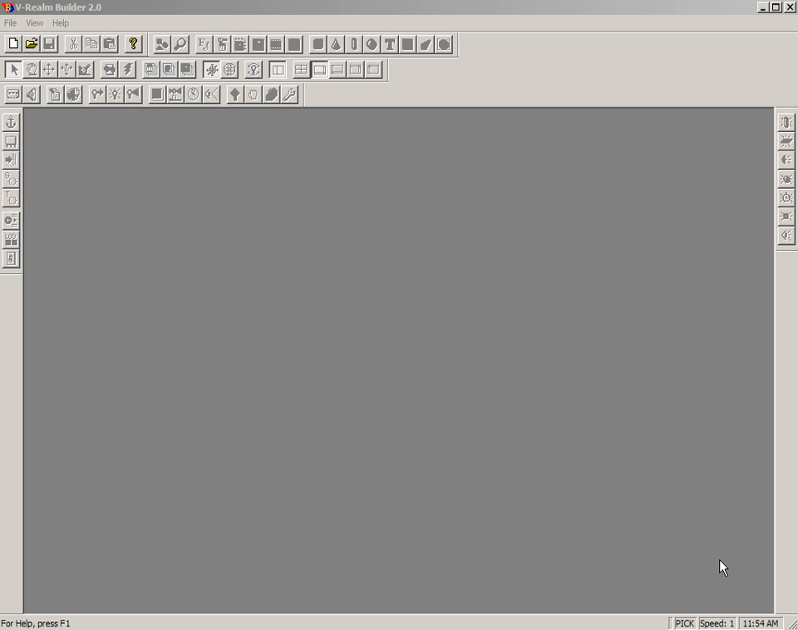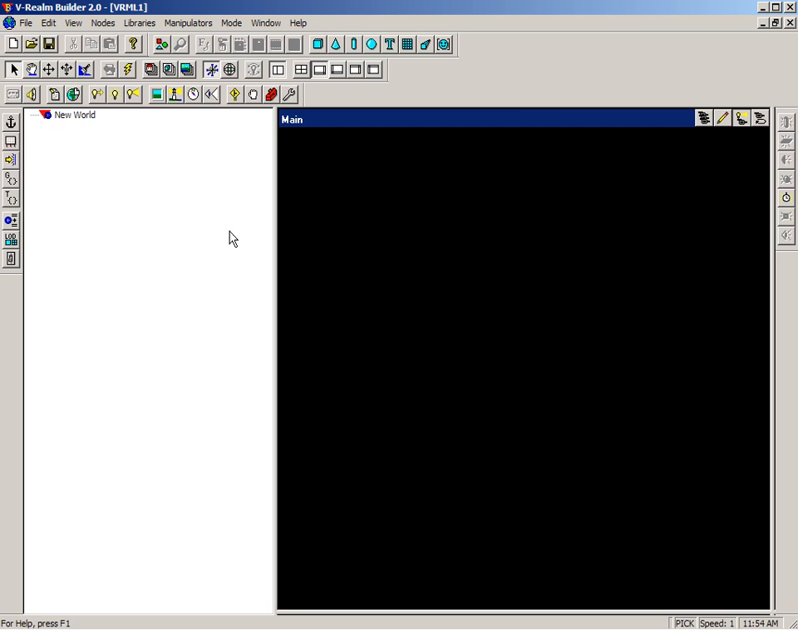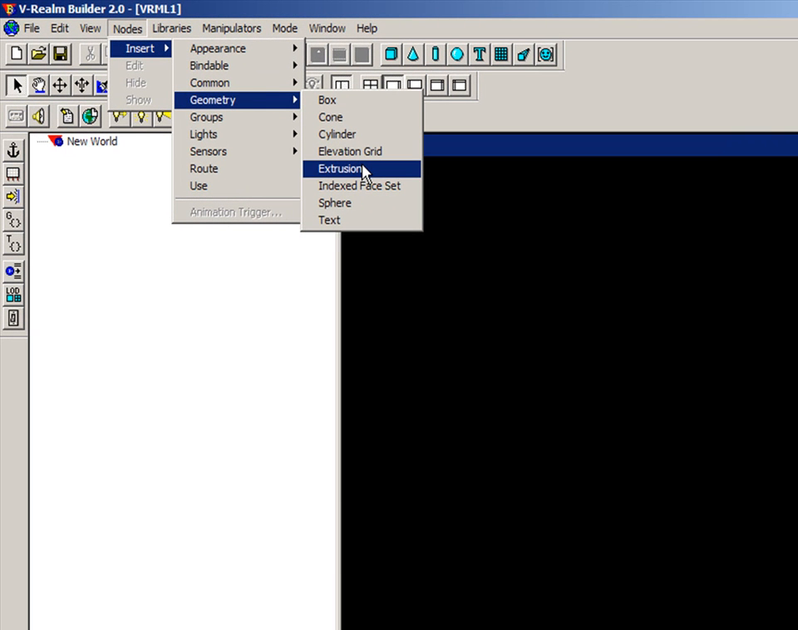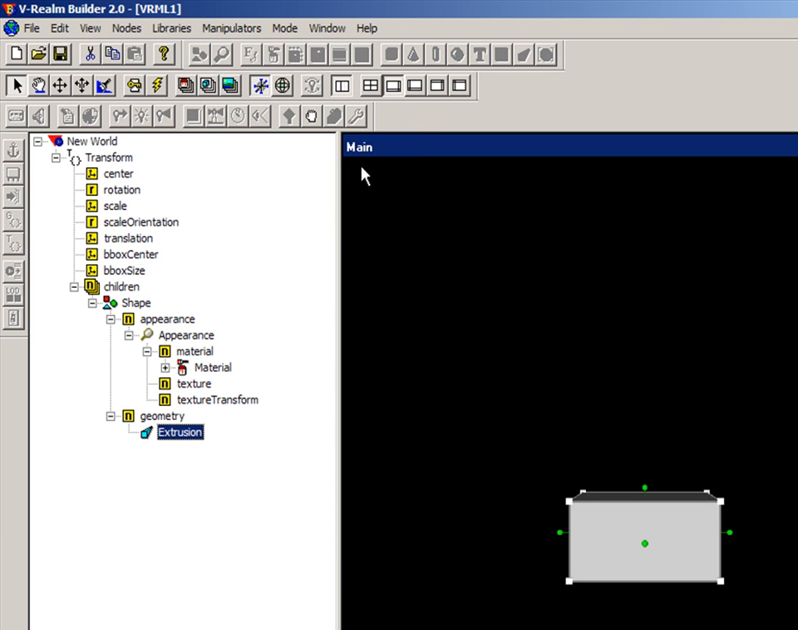All right, so we have the VRealm Builder editor open over here, and to realize this complex shape, we're going to use a new kind of node. So let's first click on a new world node here. Let's go to nodes, click on insert, click on geometry, and what I'm going to use today is the extrusion node. The extrusion node is a very special kind of node in the sense that if you have a 3D body and you know how the cross section or the slice of that body looks along a particular direction, if you can define that, then it is possible for you to pretty much define what the 3D shape looks like.